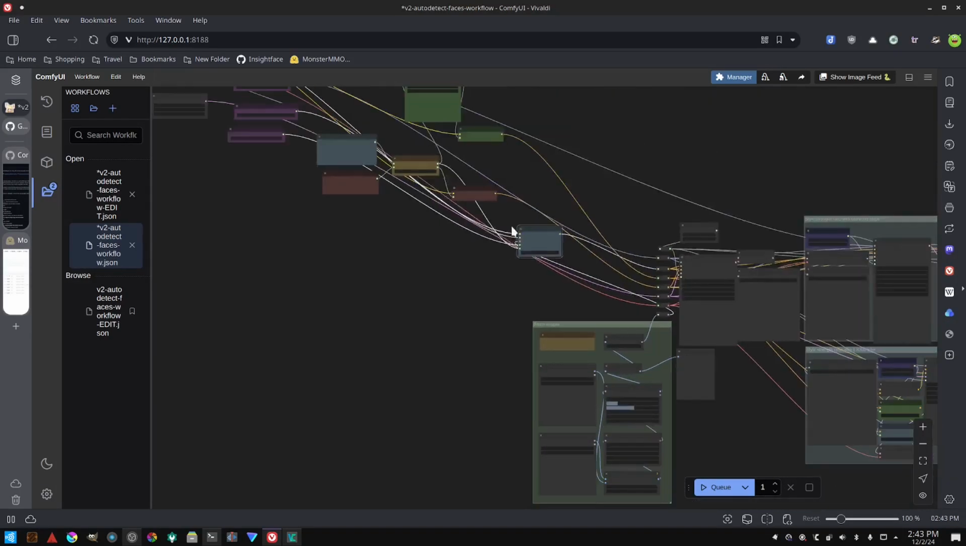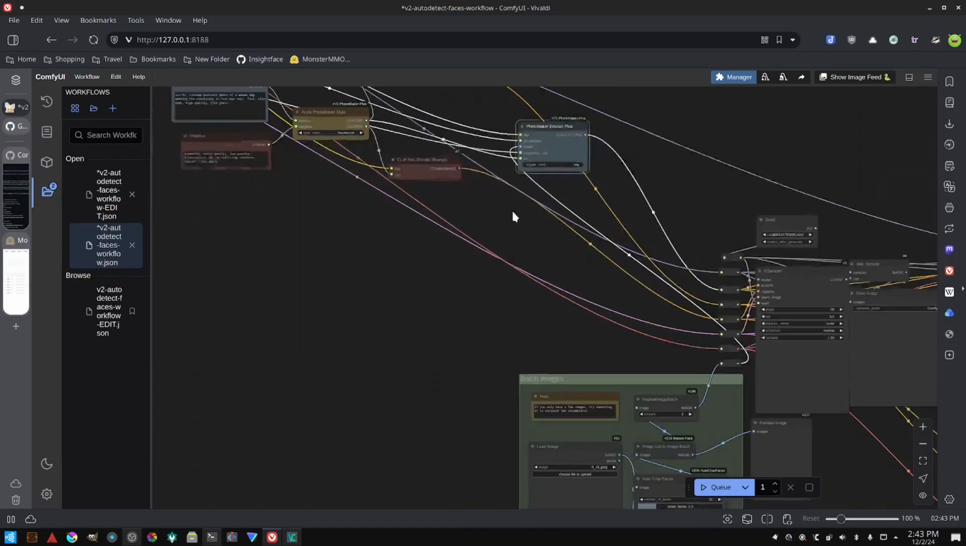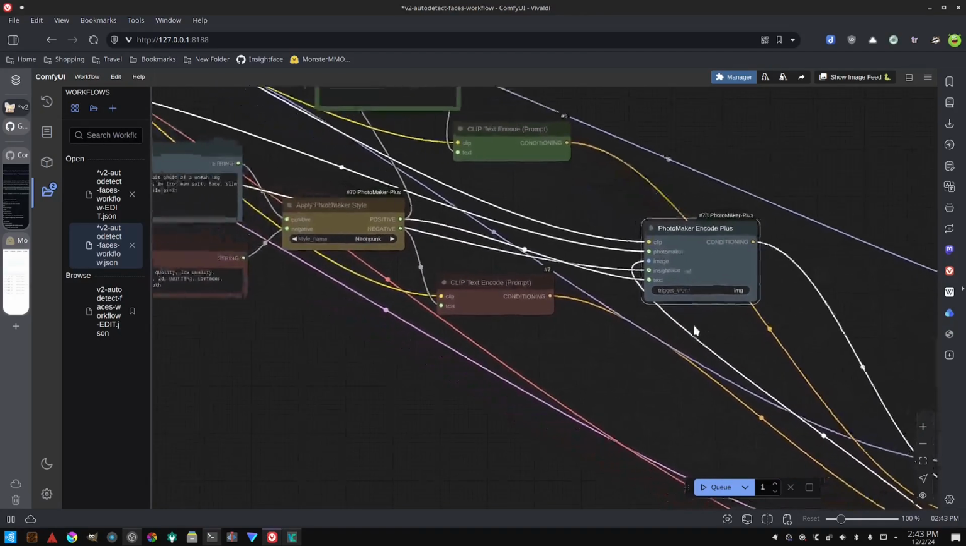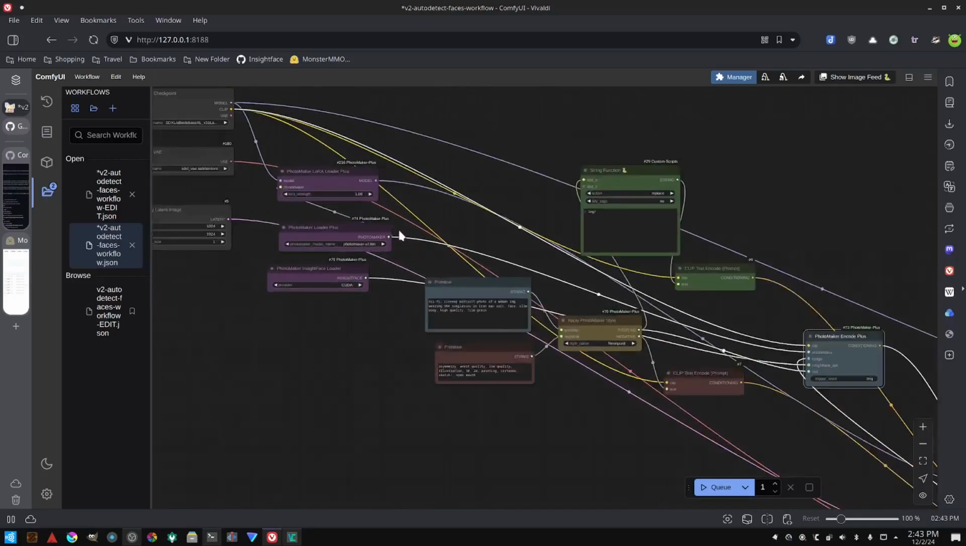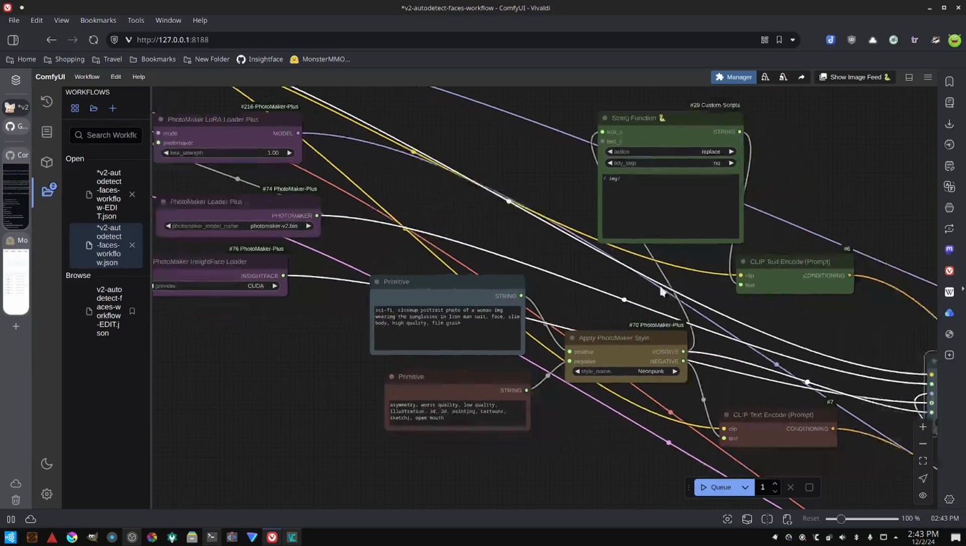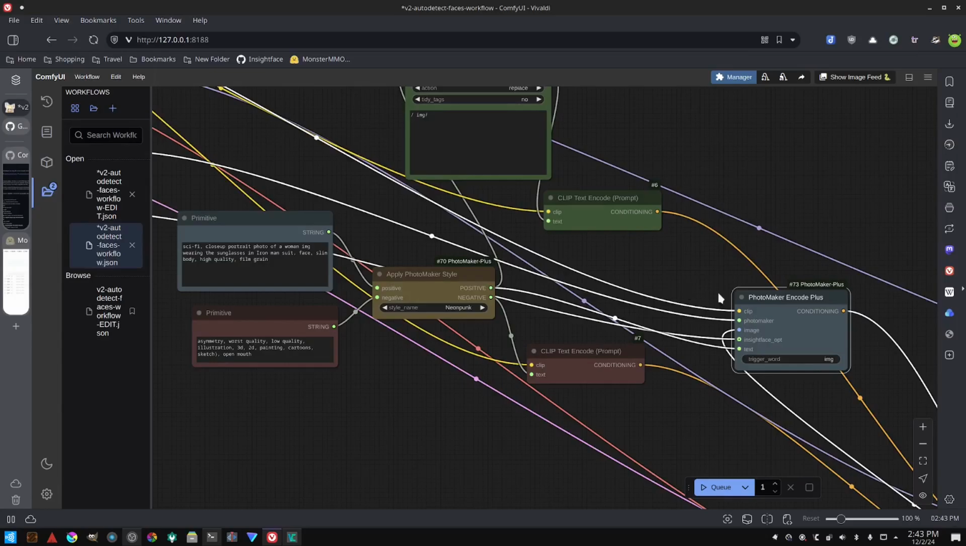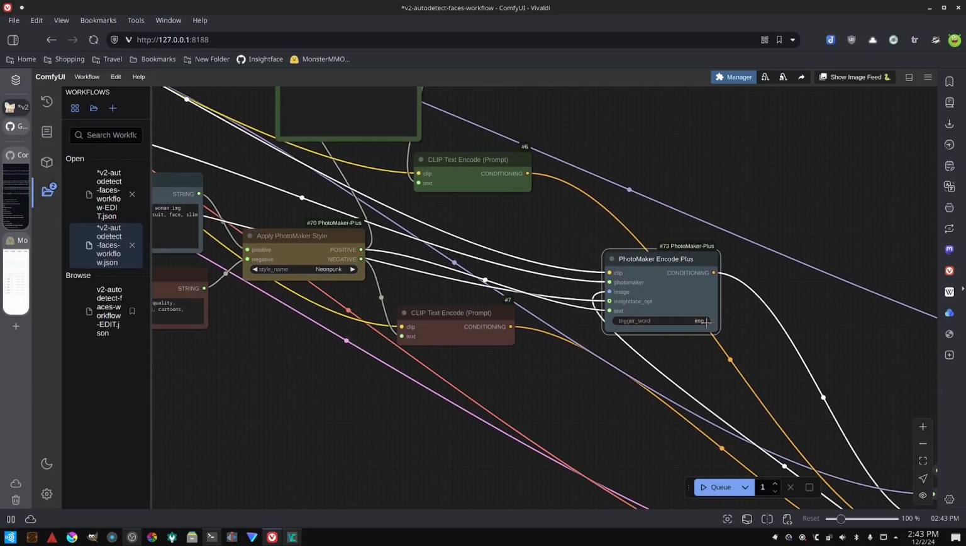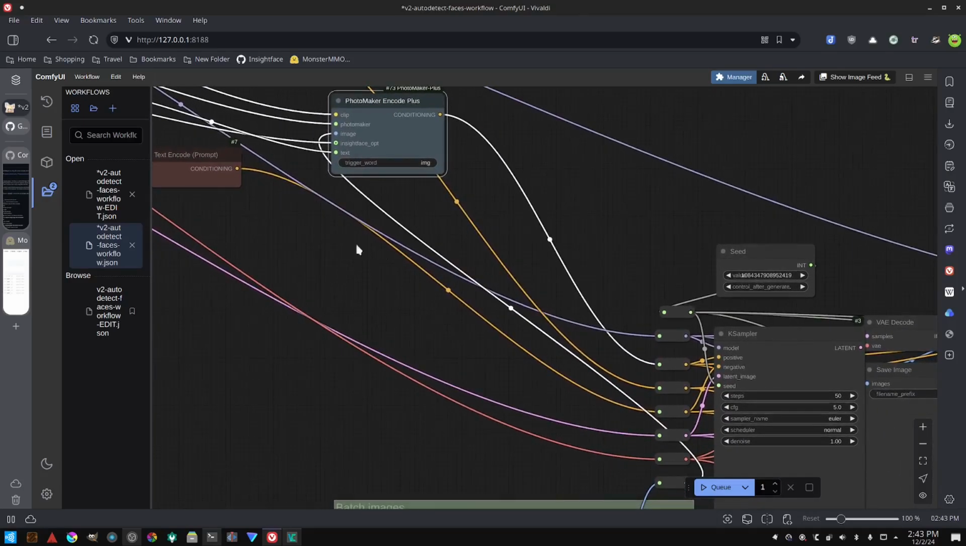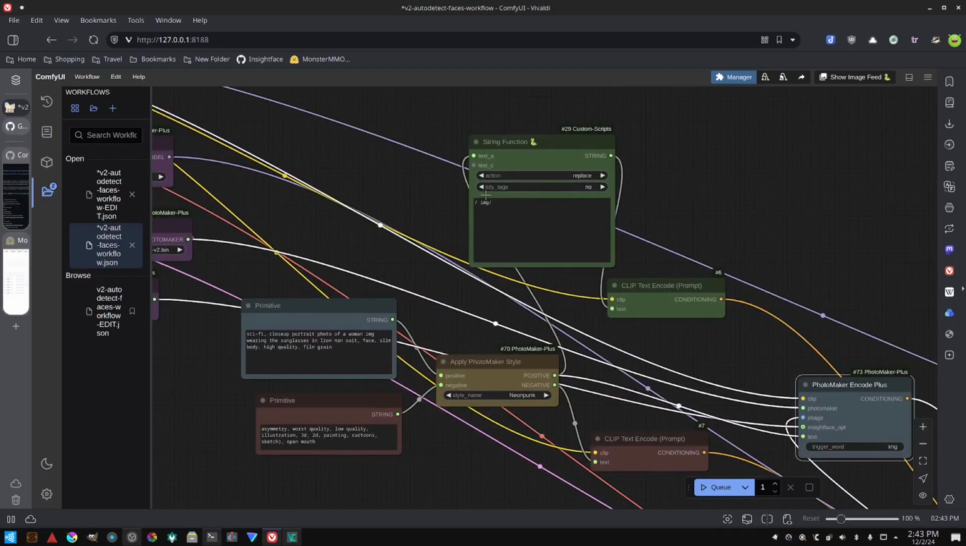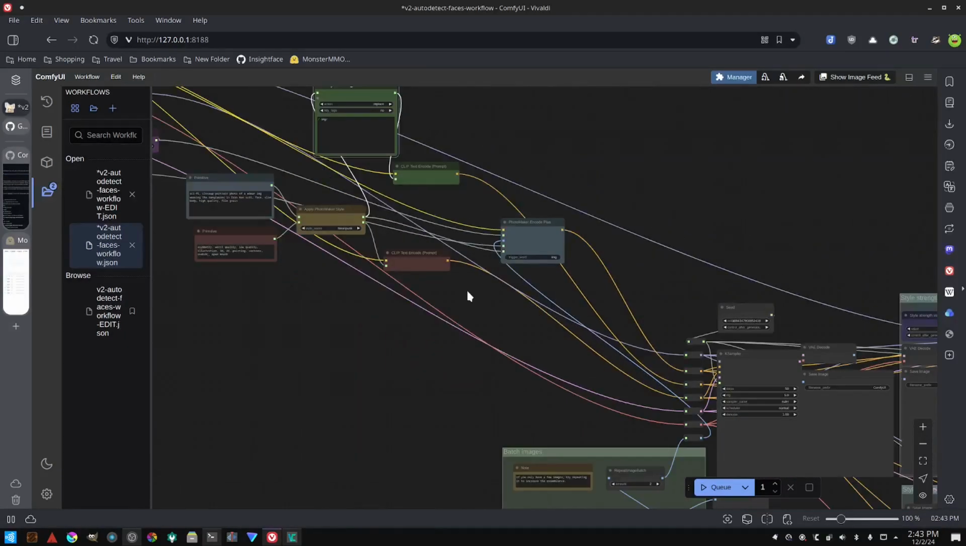And we next have Photomaker encode. Now this is an essential node. All these loaders and such are mainly going into the Photomaker encode plus node. You can modify the trigger word. If you did that, you want to modify the string function img here, and have a different trigger word in the prompt. But we'll leave that at default. It's fine.